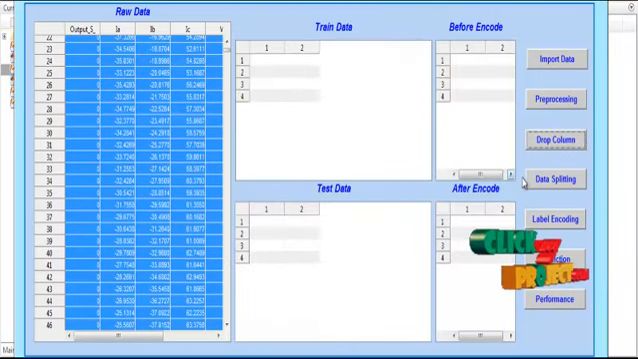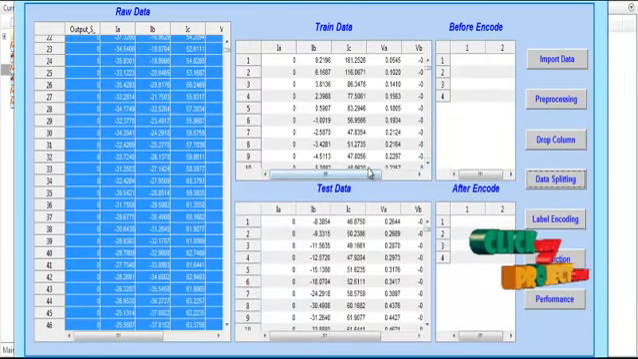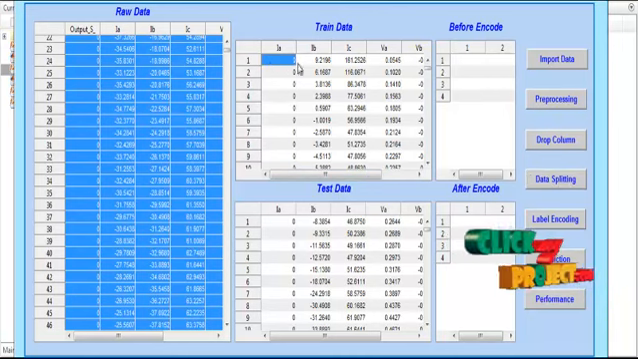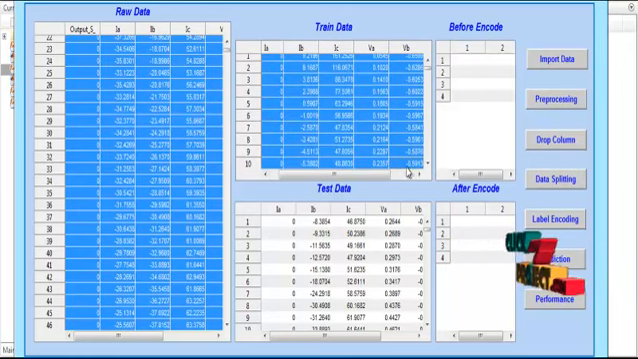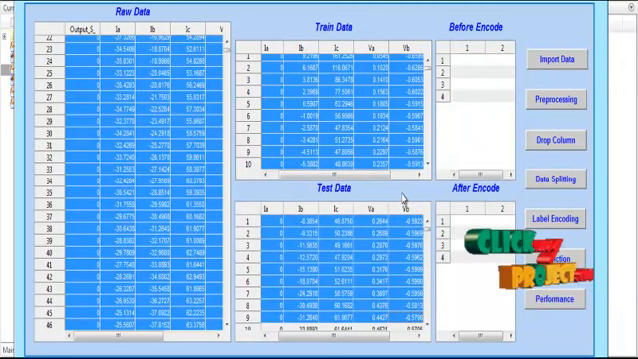After dropping the unwanted column, we move to the data splitting. In this data splitting, we have split the data into two categories, that is the train data and the test data. We have split it like this. This table represents the train data values. This table represents the test data values. The data is split into 30% for the testing process and 70% for the training process.